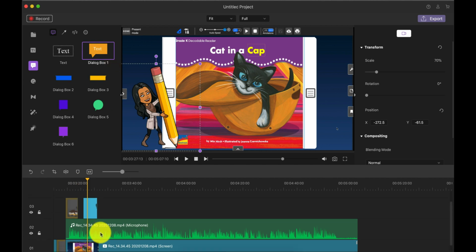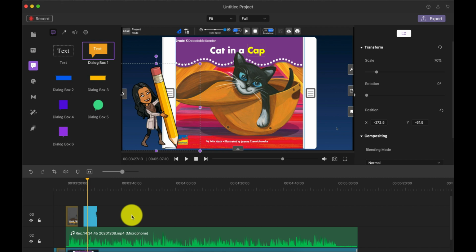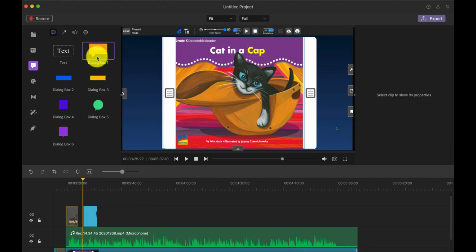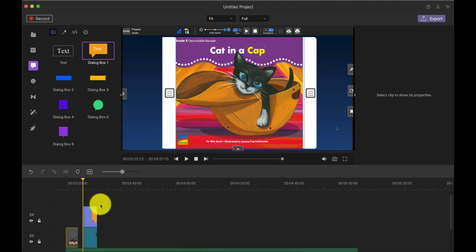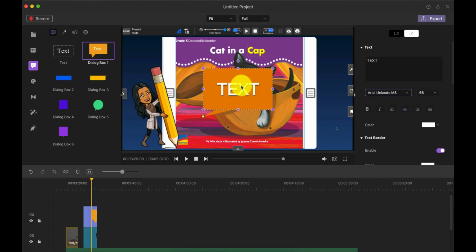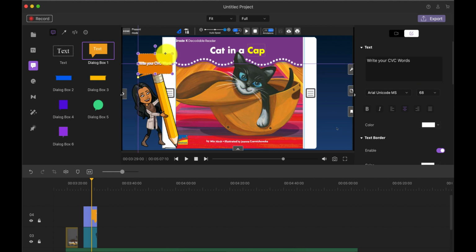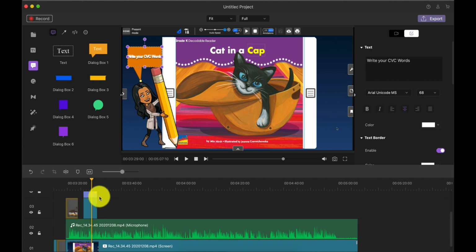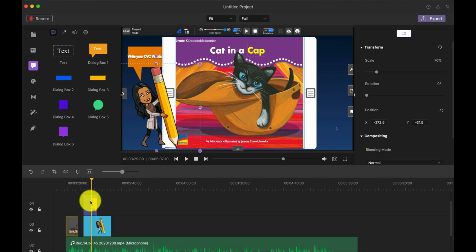So let's go ahead and add in a dialogue box. There we go. And then on my dialogue box, I want to go ahead and say, write your CVC words. And then again, you can go through and edit the color, the font, etc., whatever you would like, and then kind of just move that around your screen and adjust, of course. So those are just some really cool, simple features that you can add in. And like I said, you can extend this to however long I'm talking about writing CVC words.